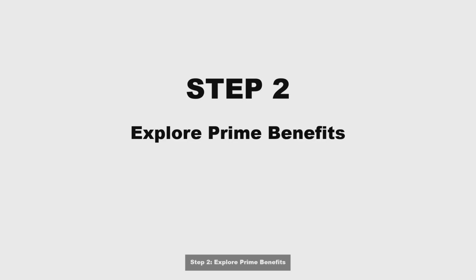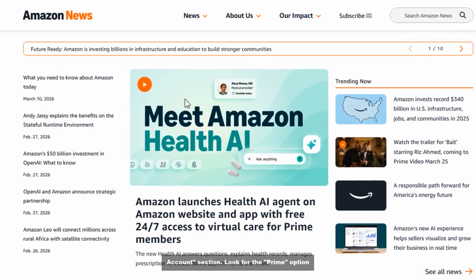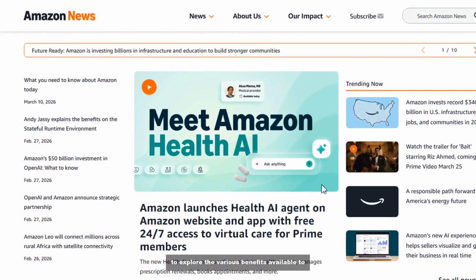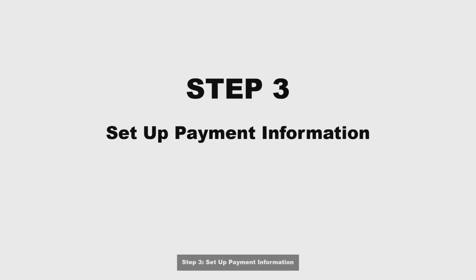Step 2. Explore Prime benefits. Once logged in, navigate to the Your Account section. Look for the Prime option to explore the various benefits available to you, such as Prime Video, Prime Music, and free shipping. Step 3. Set up payment information.